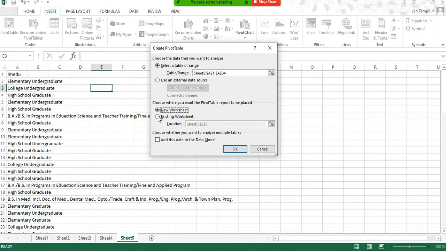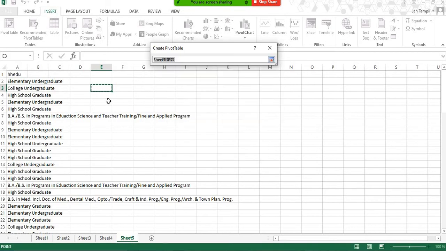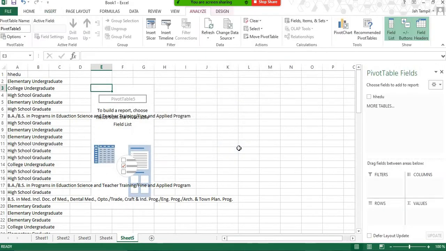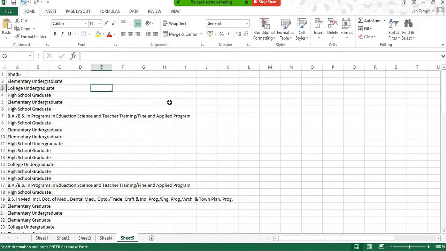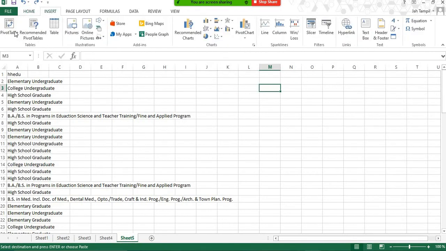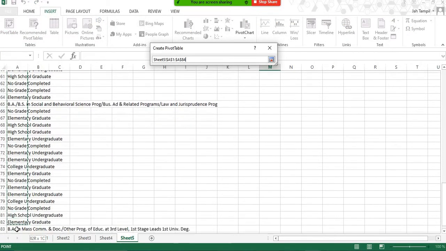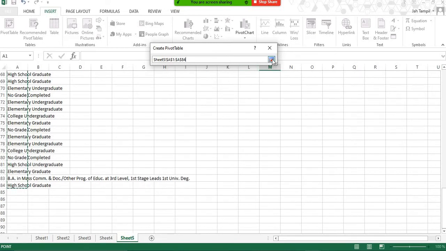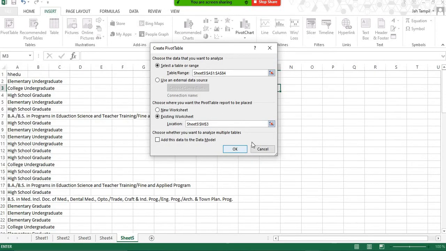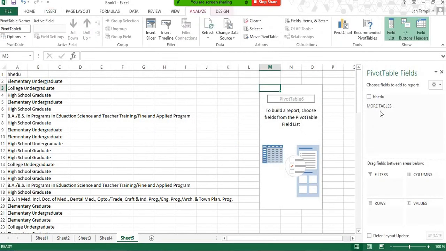Oops, sorry, I selected new worksheet. I should select this and I will select this one. Yes, then I click OK. So you see that there's a little bit of a problem there, so maybe we can undo that one and let's choose a different place, maybe here. So again, insert, select our data here, then existing worksheet should be here. Alright, then we click OK.